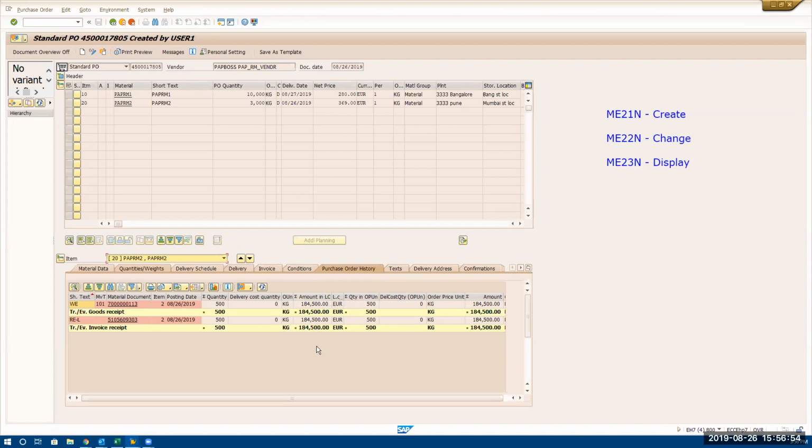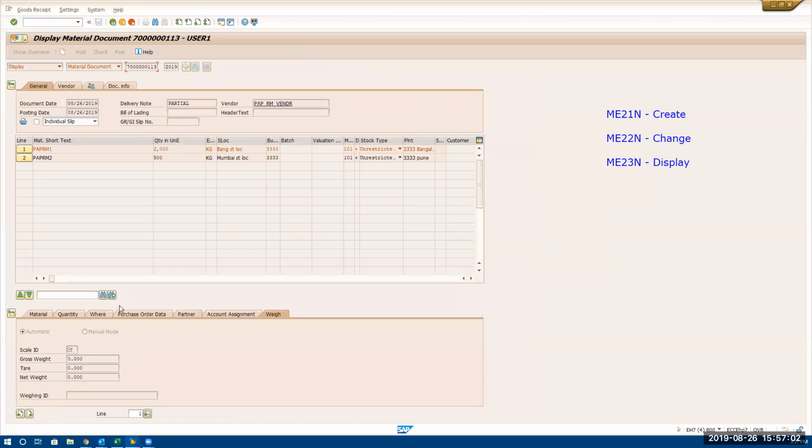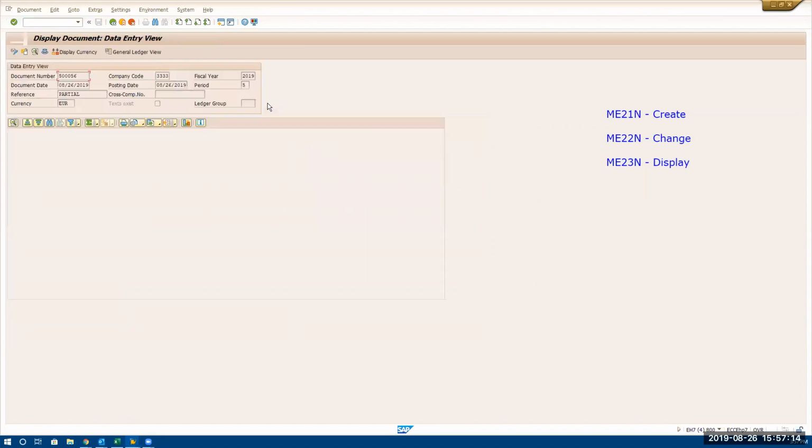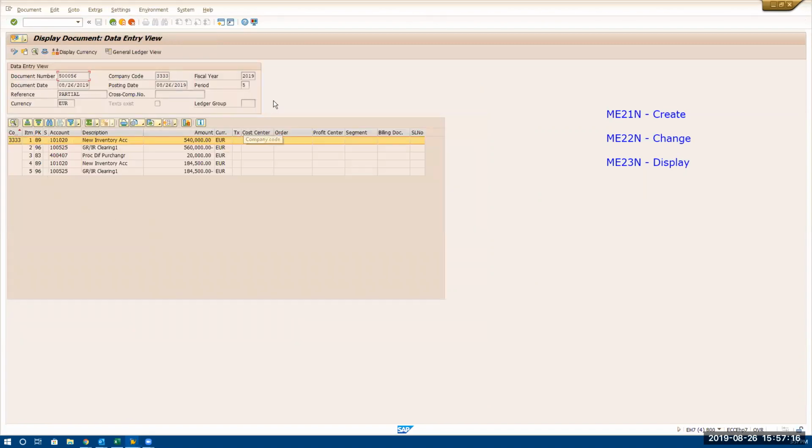So now we have both the documents created. Now what I want you to do is once you go here, double click here, material document number. Okay, it takes you to the material document number. The very important thing that you should know is how you can get to the accounting document number. Go to document info. There you go, FI documents. Okay, write it down. Inventory account is debited. GRIR account is credited. Price change difference is debited. This is the second line item, inventory debited, GRIR credited.